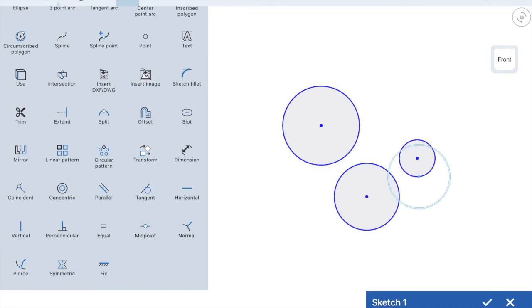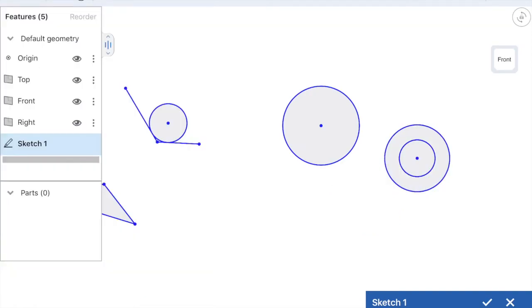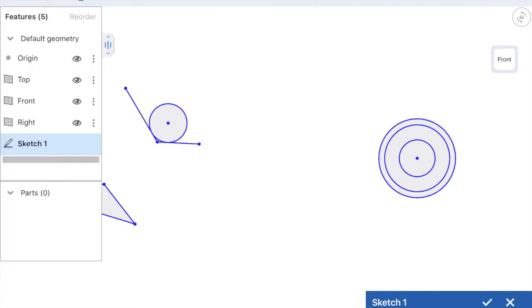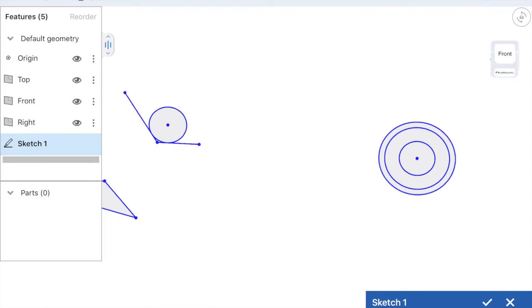You select 2 circles. Whoops, my circle tool is still on. You select 2 circles, and you make them concentric. There you go, just pops them there so they share the same center. Again, I can do that again with those 2, concentric, and it pops them together. Okay, they share the same center.